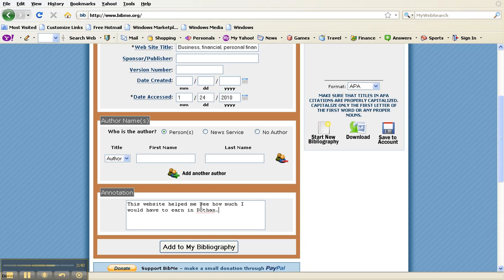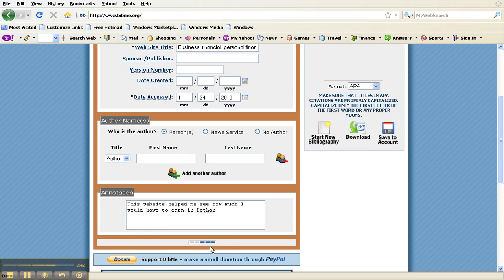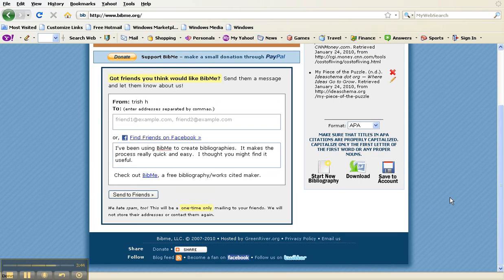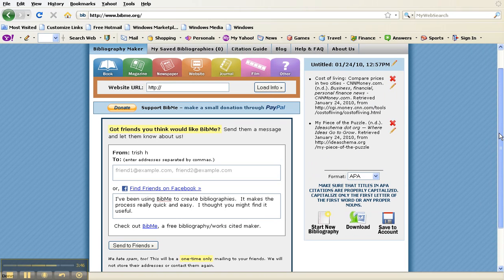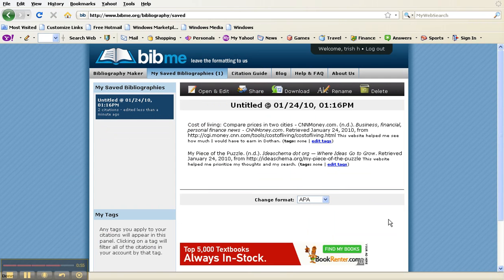Okay, it's still using APA because that's what I used before, and this starts with a C, and my other entry started with an M, so you can see it already alphabetizes it for me. So let's pretend that I have all my sites in there. Every time I'm done, I want to save this to my account. That's very important.